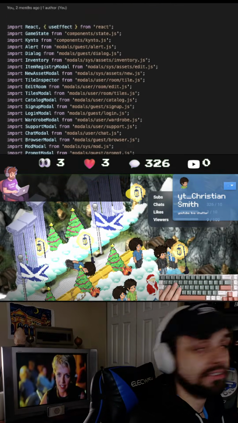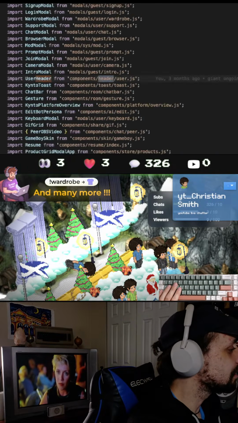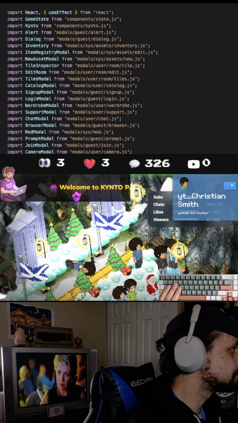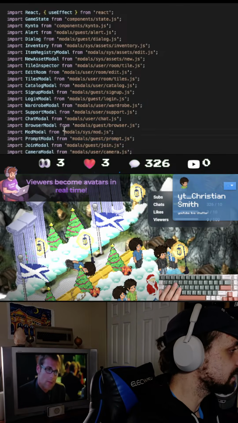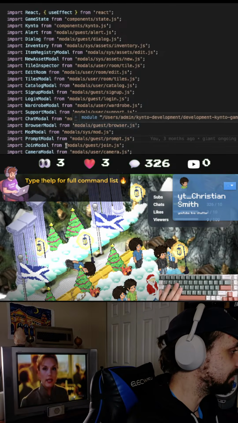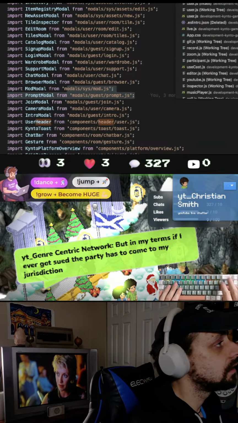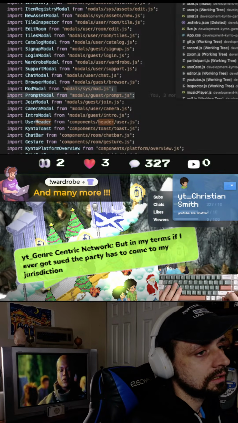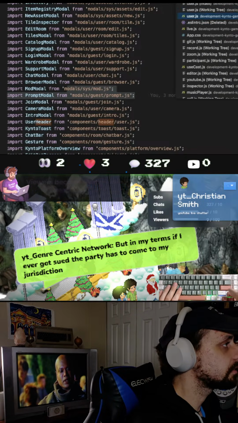Look how many imports to construct my UI. It's ridiculous, isn't it? A lot going on. And you just bootstrap the rest of the UI. There's UI buried in each of these. Like chat contains like 15 different imports. It goes on forever. But in my terms, if I ever get sued, the party has to come to my jurisdiction. Yeah, smart call.